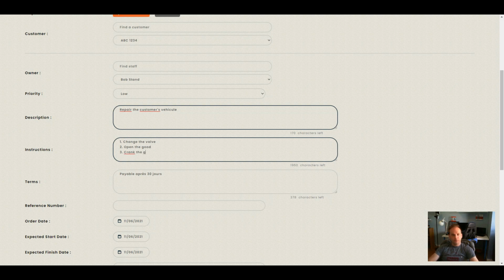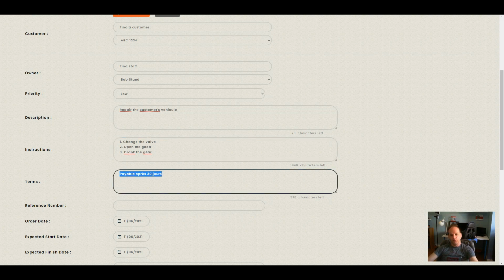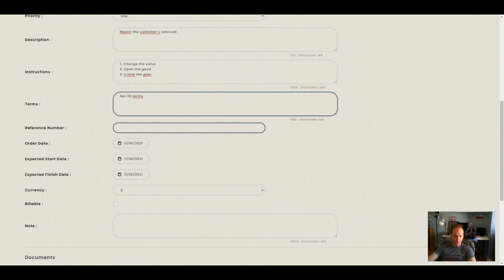crank the gear, and so on. So we're setting up specific instructions for a team so that they know exactly what's the work they need to perform, and then they'll be able to perform that work. And then here we have our default payment terms. I hadn't saved when I was in the settings screen, so that's why they loaded the previous payment terms.